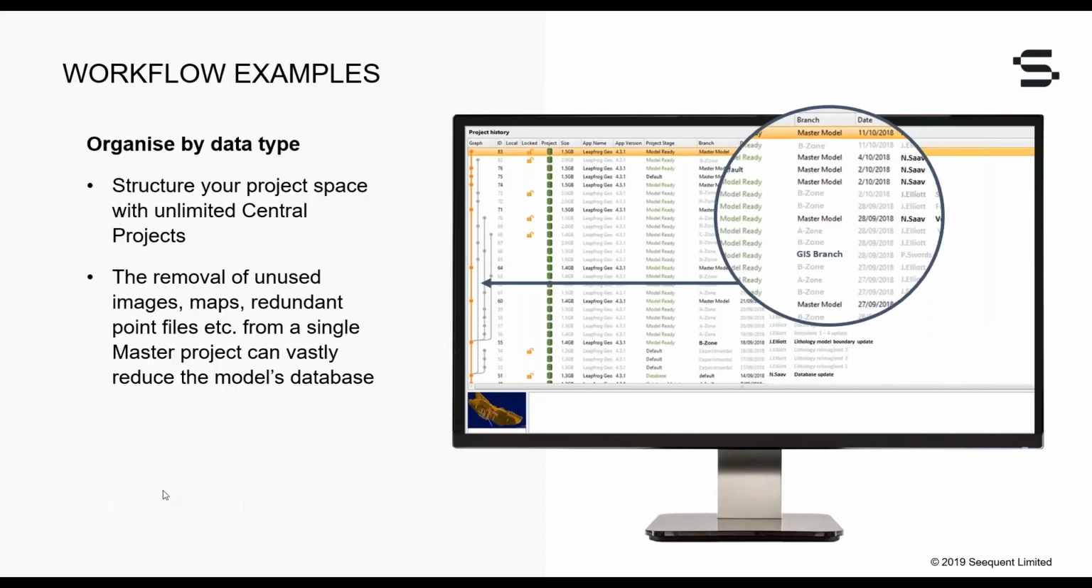One way of doing so is by organizing your different Leapfrog projects within Central by data type. So we see once more here our structure, our tree, and we have the opportunity to branch individual projects here and separate them out from each other, yet retain visibility within the team environment. And these individual branches can, for example, retain models that maybe only contain one particular data component. So one of them could be, for example, only containing GIS information.